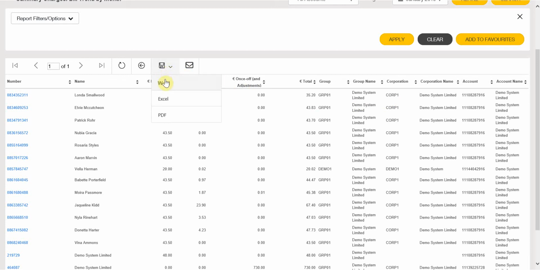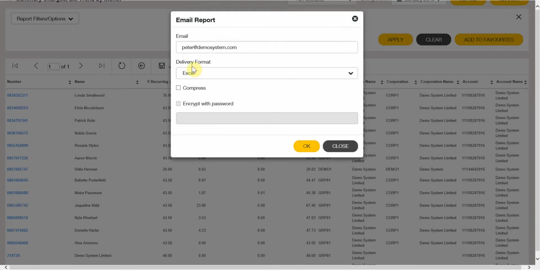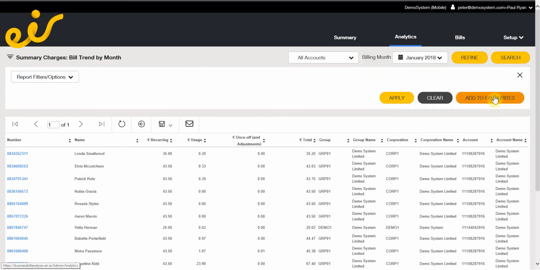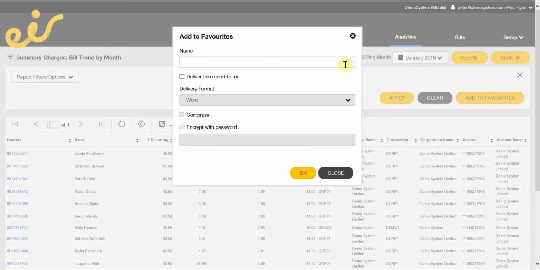And you can download that, just to give you some options of features here. I can download that to Word, Excel or PDF. I can also email it. I can email it to myself or my colleagues, as you can see here. And you can even decide on the style of report attachment, Excel, PDF or Word. I can save it to a favorite. Once I've done all that, I can call it Paul's report, whatever you want. And that gets saved as a favorite on your dashboard.